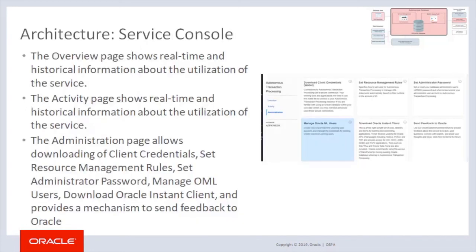The console overview page shows real-time and historical information about the utilization of the service. The activity page shows real-time and historical information about the utilization of the service, and the administration page allows downloading of client credentials, set resource management rules, set administrator password, manage OML users, download Oracle Instant Client, and provides a mechanism to send feedback to Oracle.